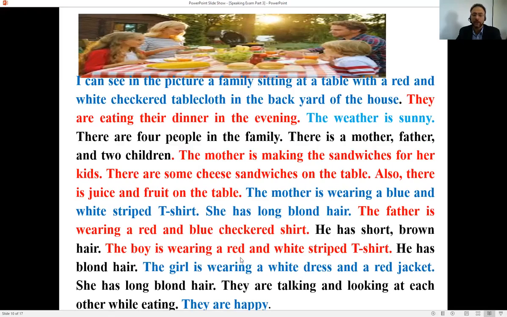The boy is wearing a red and white striped shirt. He has blonde hair. The girl is wearing a white dress and a red jacket. She has long blonde hair. They are talking and looking at each other while eating. They are happy.